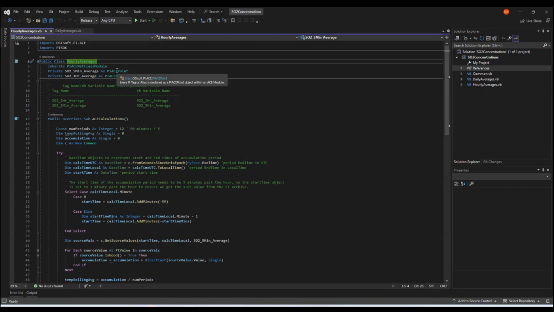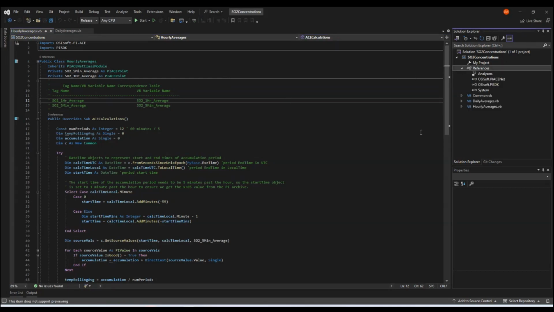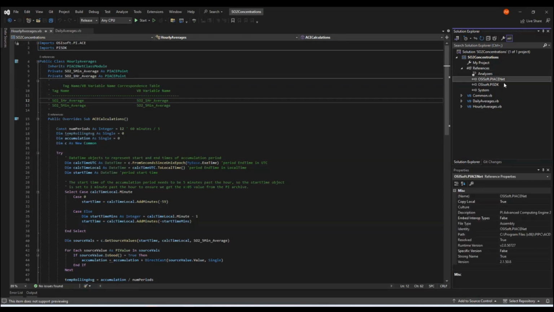Now, we're going to take this particular code and migrate it into a gSharp assembly. So the first things that we want to do here, and one of the nice things about the later versions of Visual Studio is that they make it a little bit easier to find information. So here again, you can see those two key references, the OSIsoft PyAceNet assembly and the OSIsoft PySDK. We're going to remove both of those because we don't need them for a gSharp assembly.